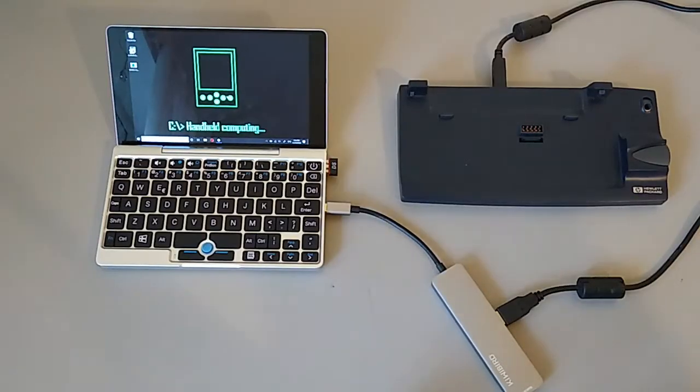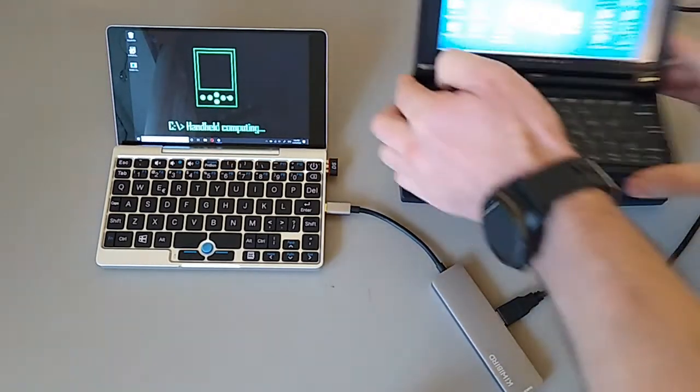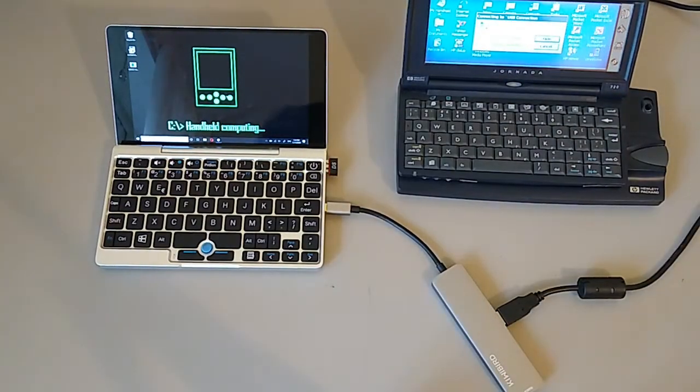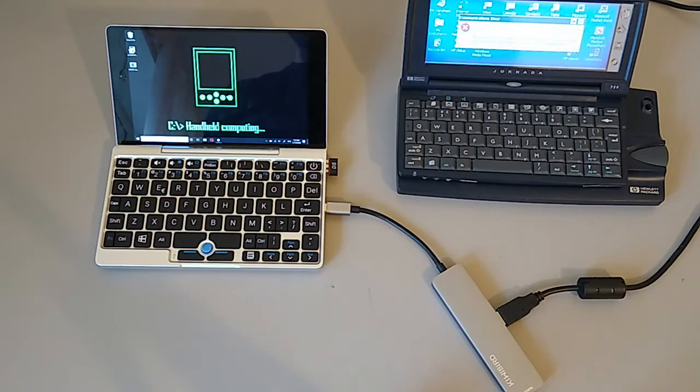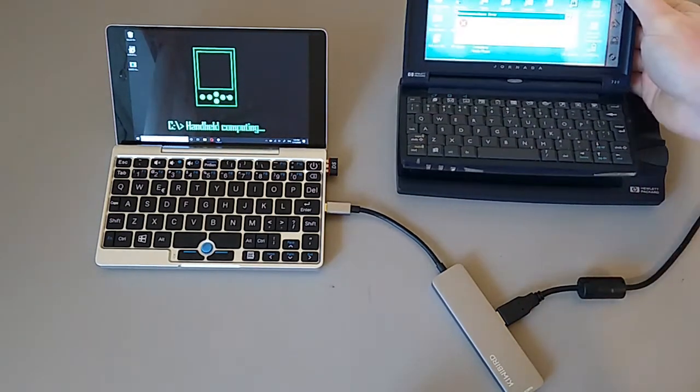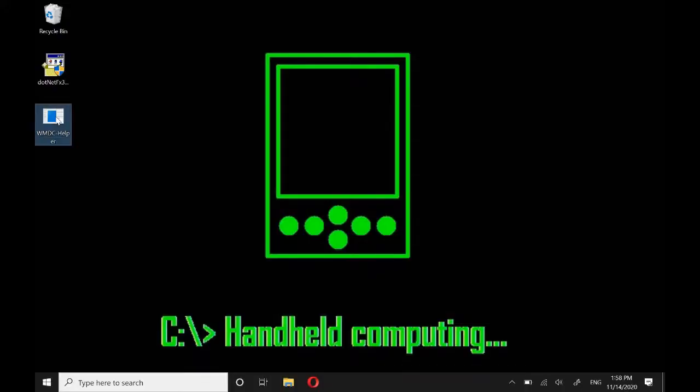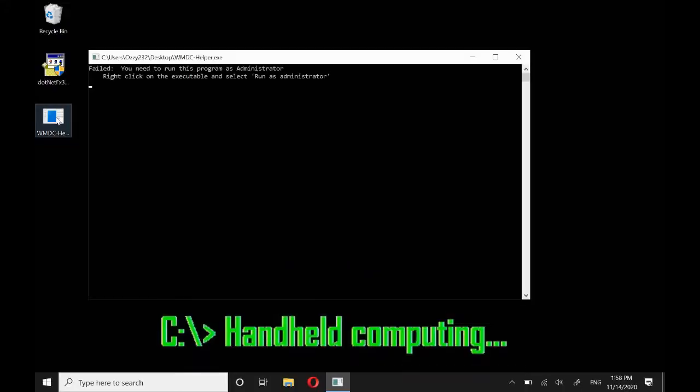So now we've got the cradle installed, we're going to reinsert the Genada back into the cradle. And now it's installing Windows Mobile Device Center. Next we need to run the Windows Mobile Device Center helper. Oops, I think you need to run it as an administrator. One second.